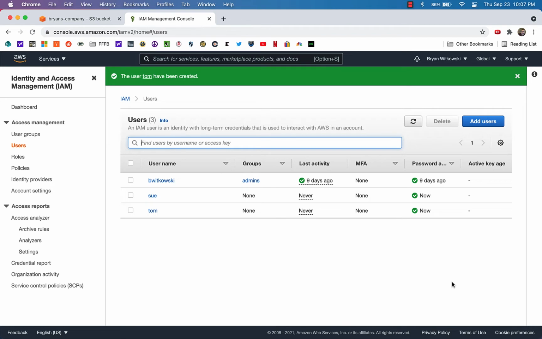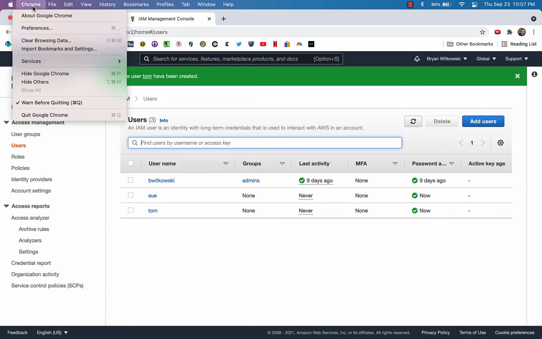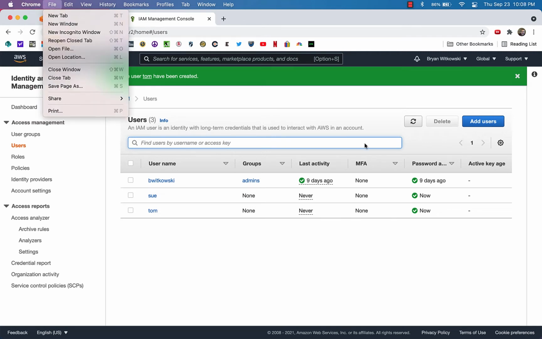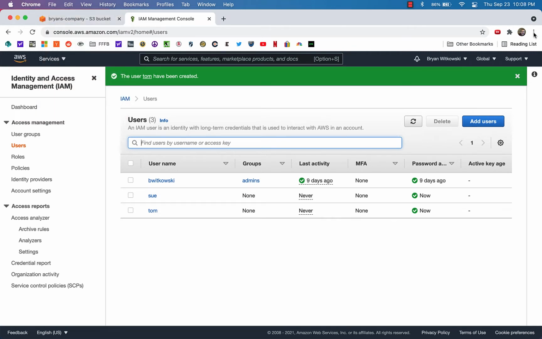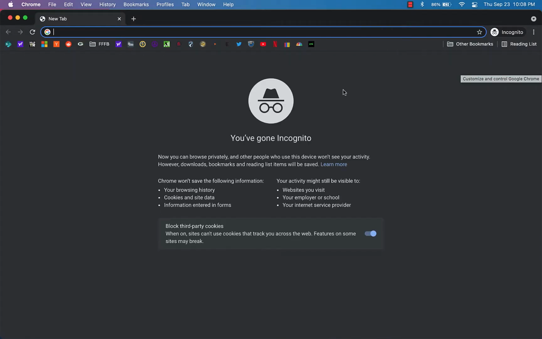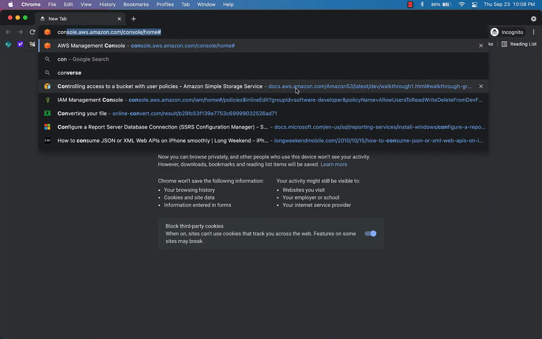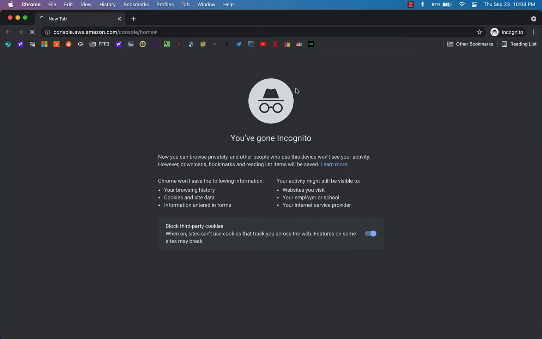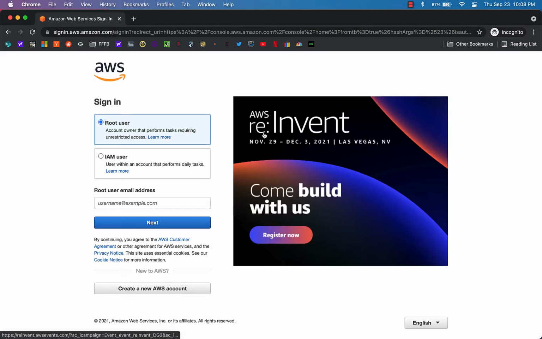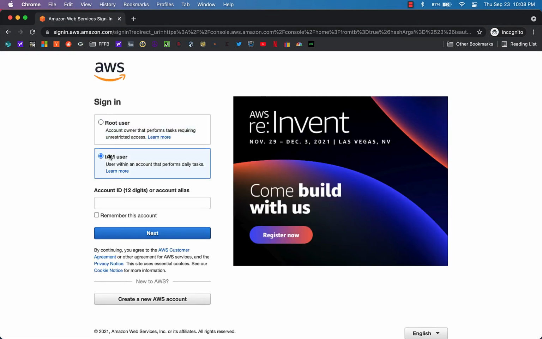within the AWS ecosystem. Okay, and in order to see that, what we can do is open up an incognito window. So I'm going to go to Chrome, and I want a new incognito window. I'm going to go to the AWS console. And if I go to the AWS console, this generally is fine, but I'm going to select an IAM user, and then I need the account ID.